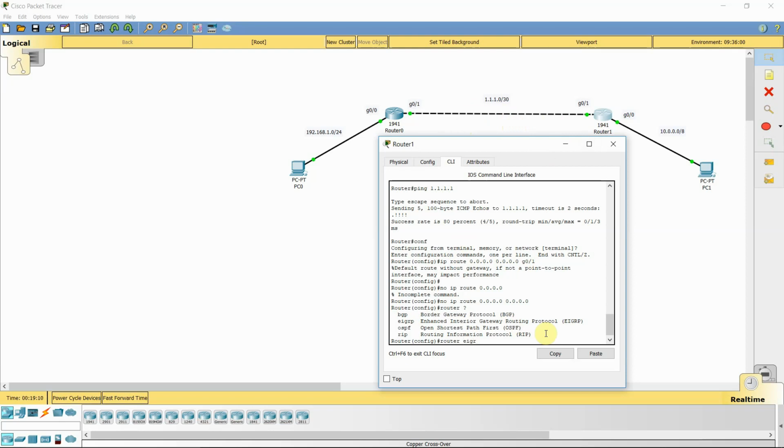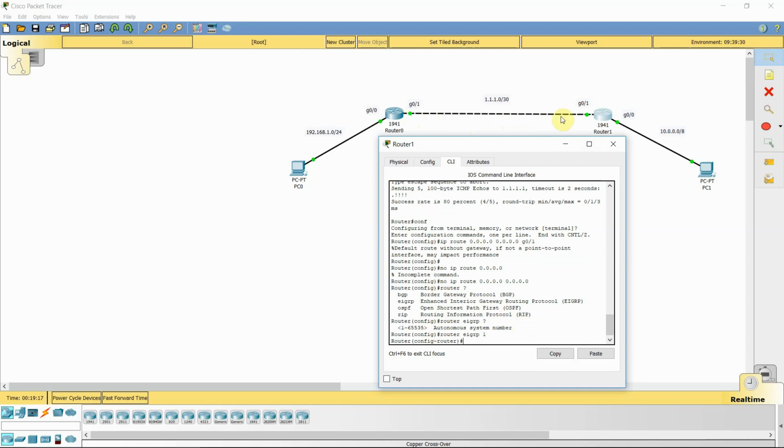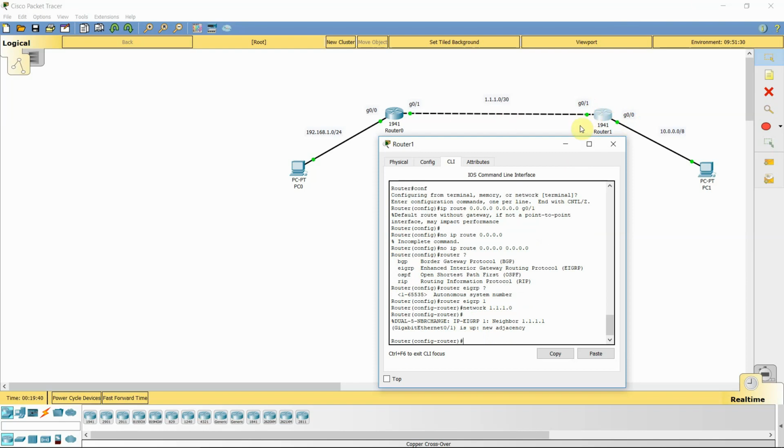So router EIGRP, you can see this is an autonomous system number. We just used 1. This does have to match. So this one has to use EIGRP 1 as well as EIGRP 1 to talk to each other. Same thing over here. We're going to do the gig 0/1 network and the 0/0. So that is network 1.1.1.0. And now you can see that's an adjacency. So these routers are now talking on EIGRP 1.